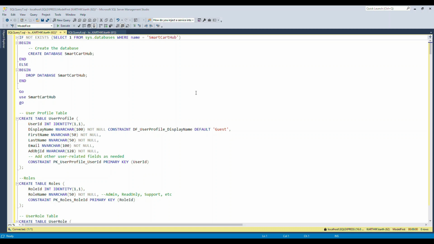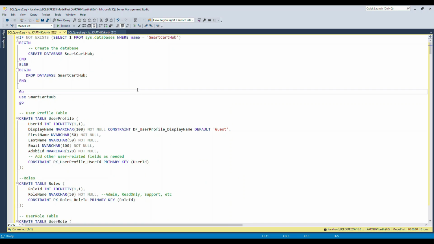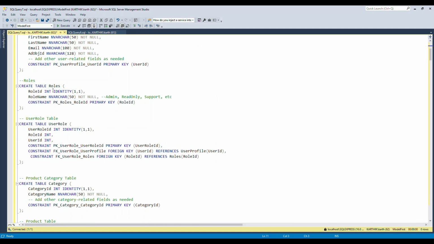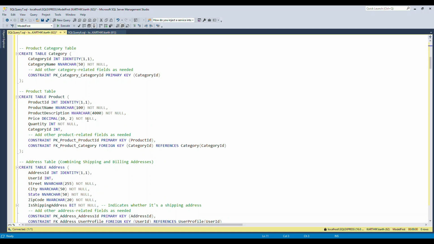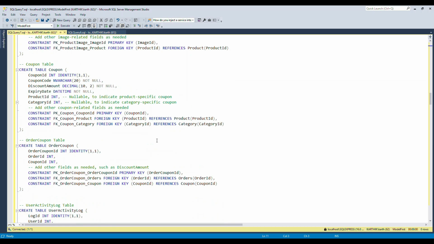So I have taken an existing application, and I'm going to go over this database quickly. This is basically an e-commerce based application. If you look at this, it has user profile table, roles, user roles, category, product, address, orders, order item, and so on. So if you go to Amazon today, the kind of setup you experience is similar to what this database has.